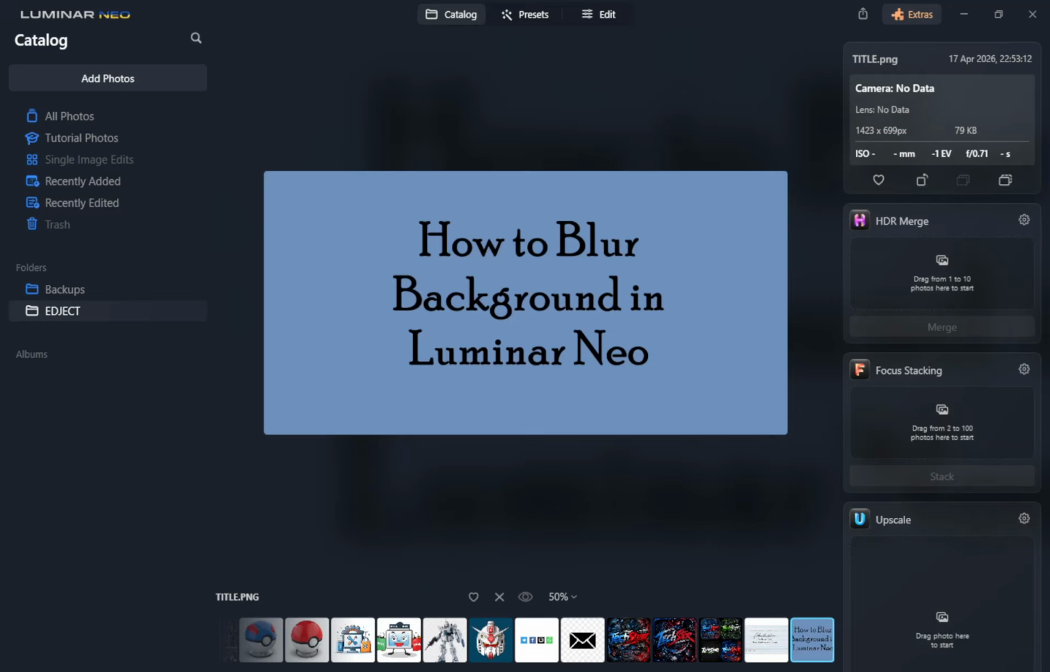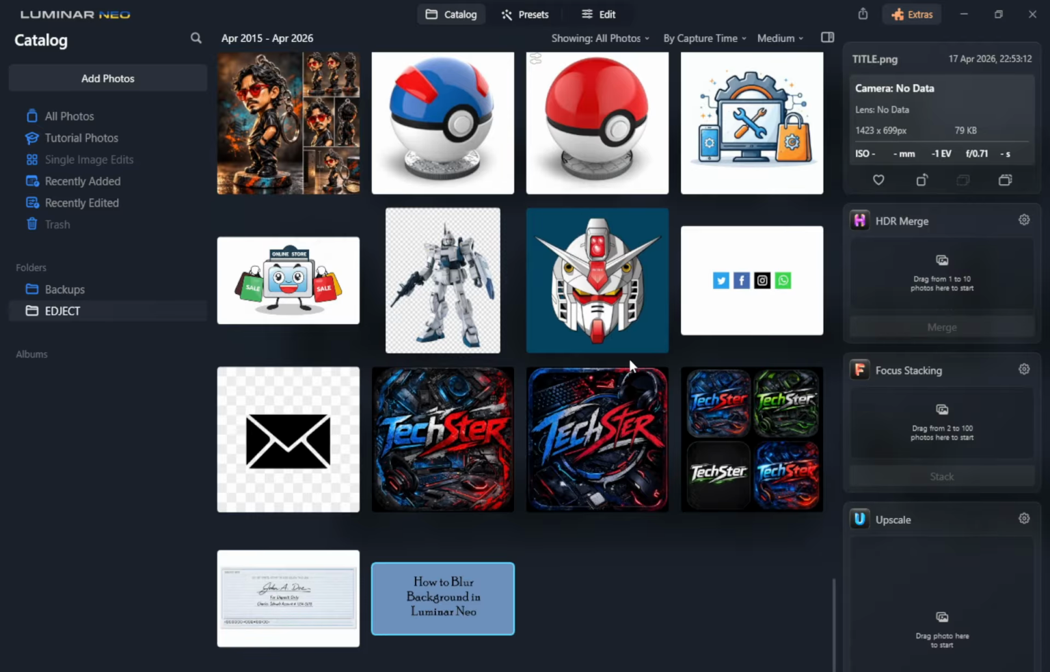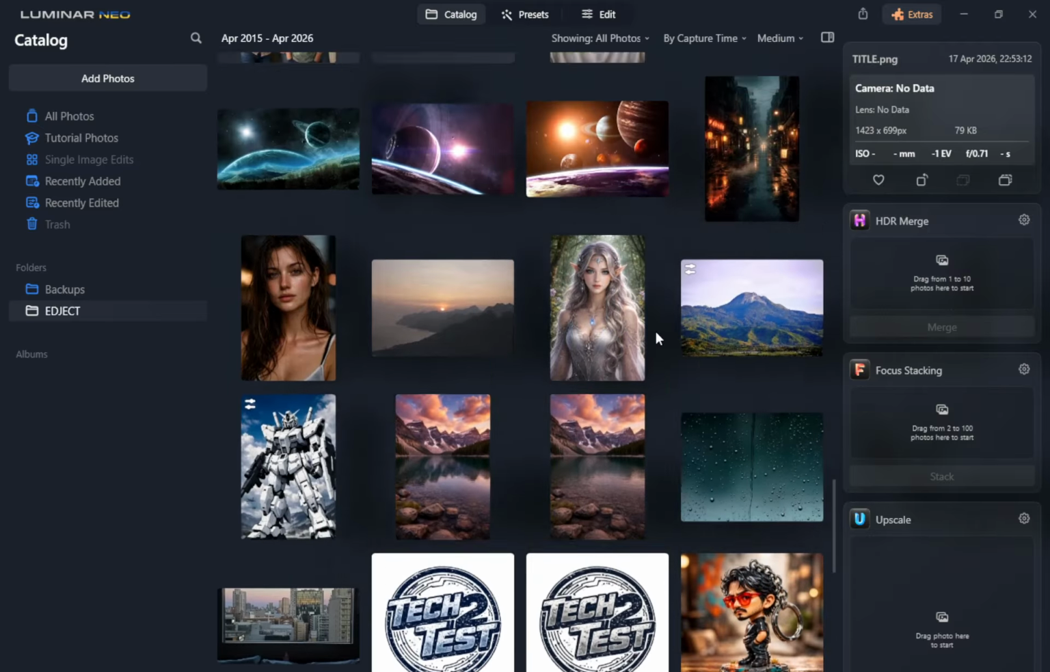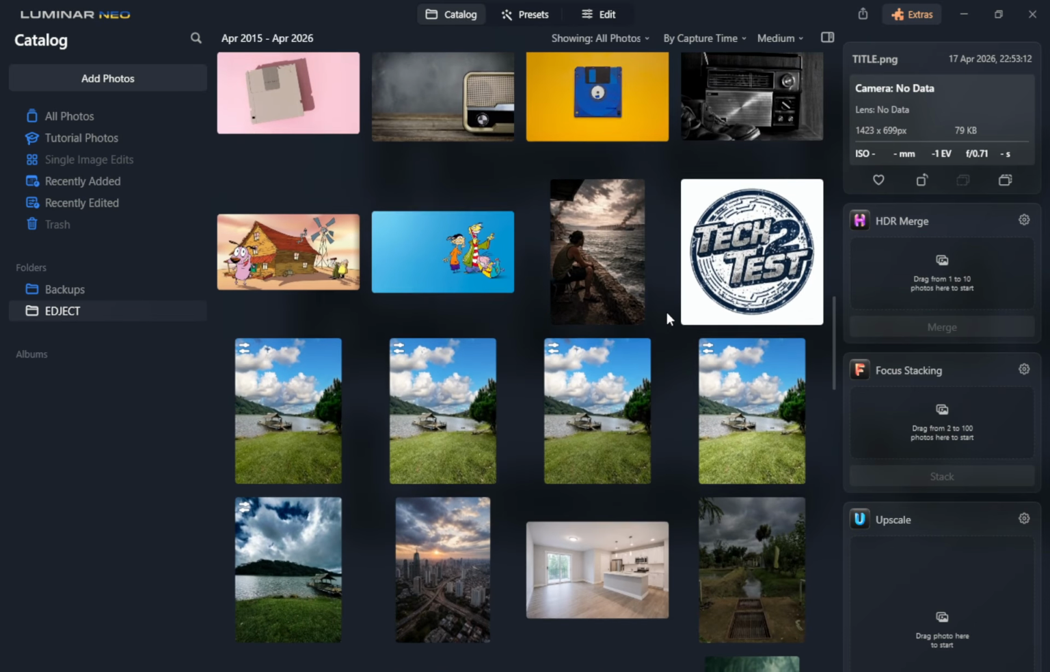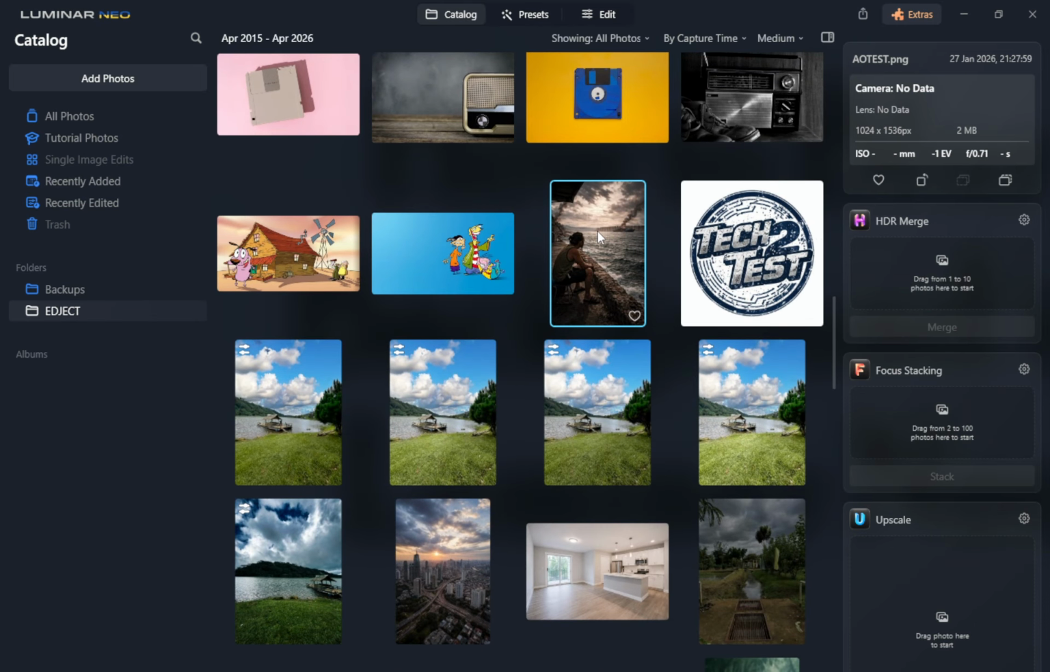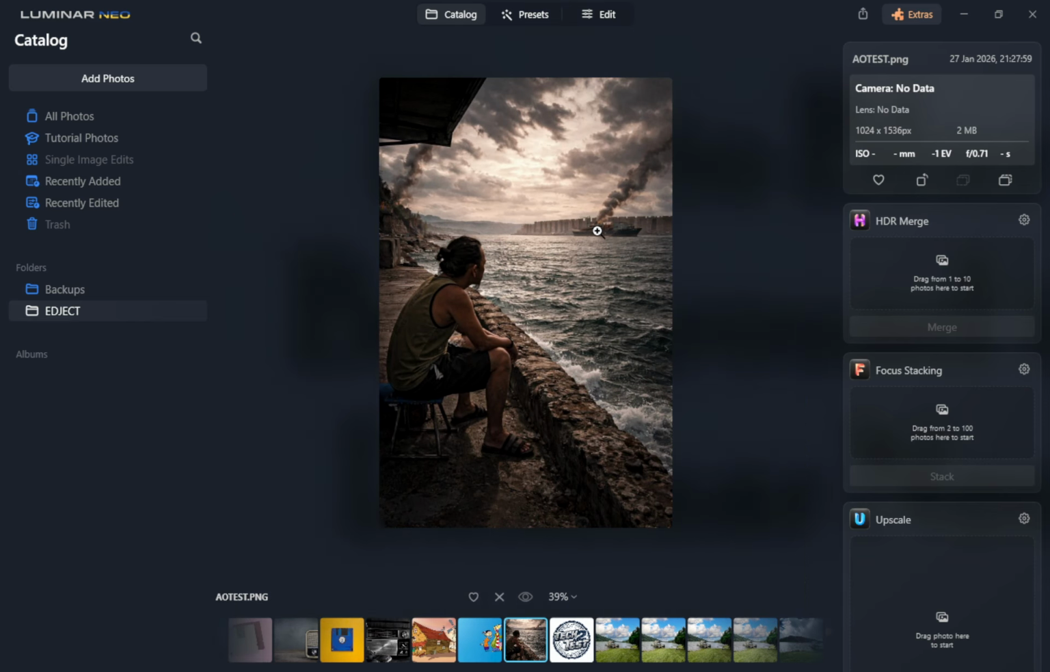In today's video, I'm going to teach you how to blur background in Luminar Neo. There are two main ways to do it in Luminar Neo, but we'll focus on the fastest and most natural option, Portrait Bokeh AI. This tool is designed for portraits and people, and it automatically separates your subject from the background so you can create a pleasing blur with minimal effort.